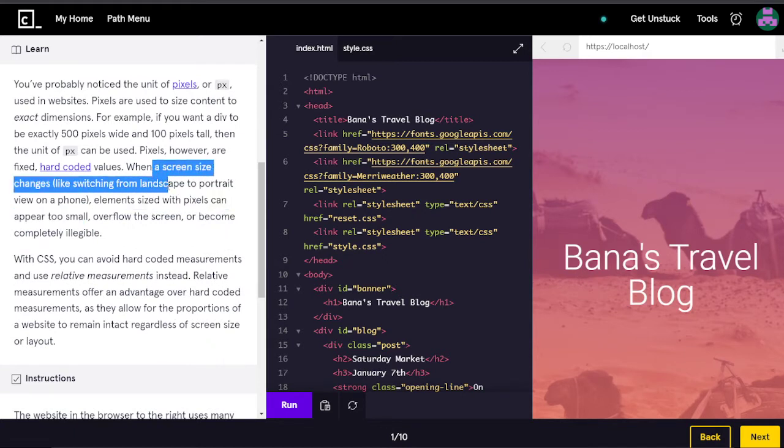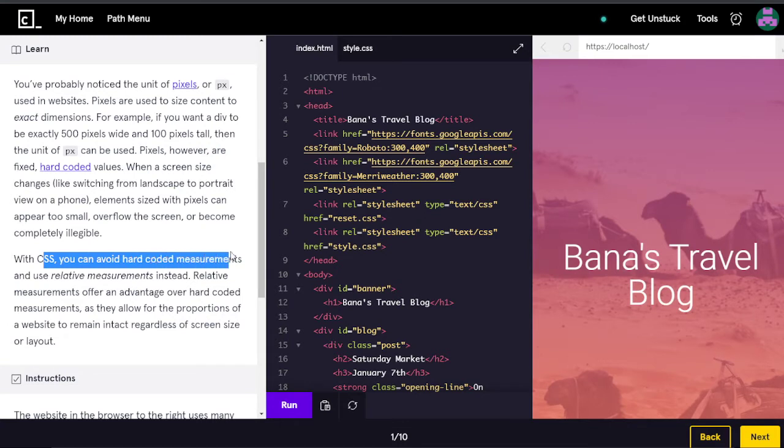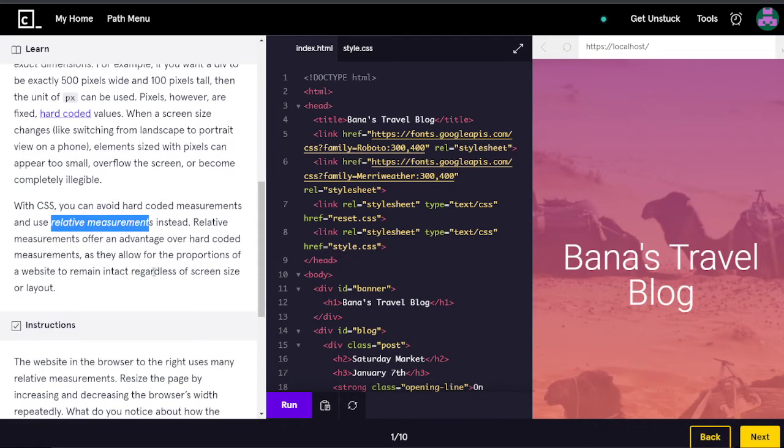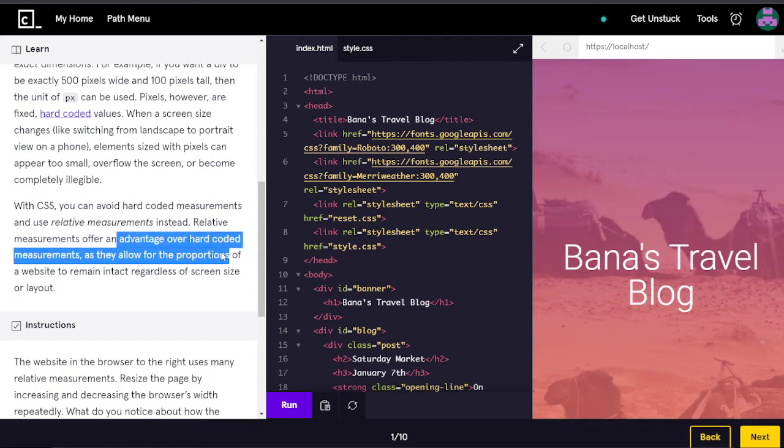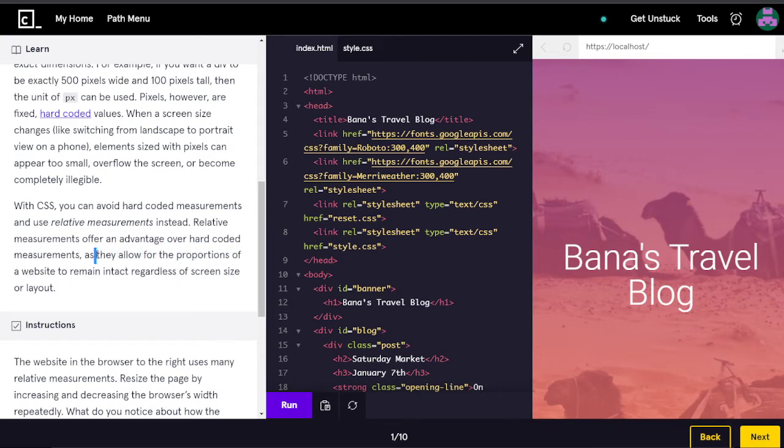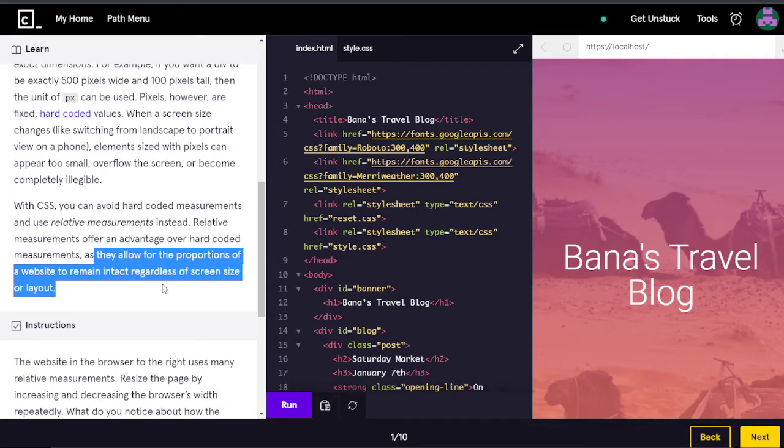So with CSS, you can avoid hard-coded measurements and use relative measurements instead. Relative measurements offer an advantage over hard-coded measurements as they allow for the proportions of a website to remain intact regardless of screen size or layout.